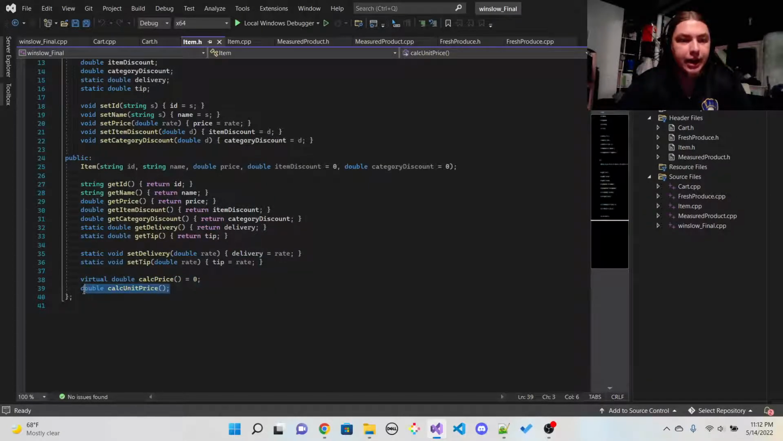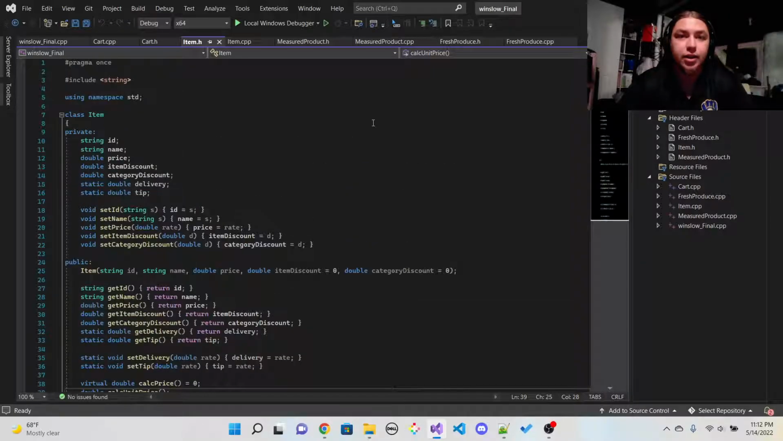And I made calc unit price its own function, and this helps me output the price for the menus of the food items, and also it turned out to simplify the calc price functions for the measured product and fresh produce a bit.